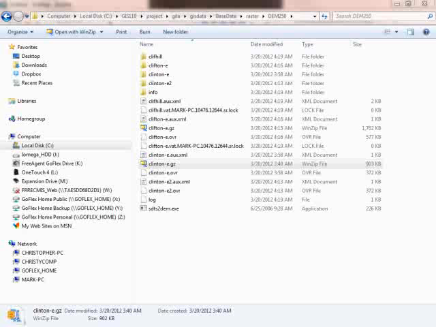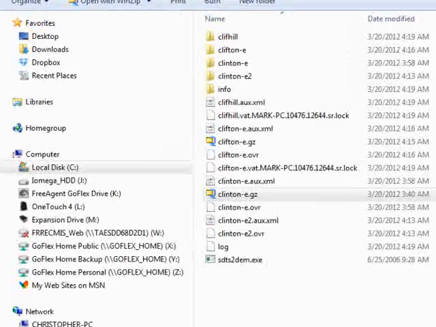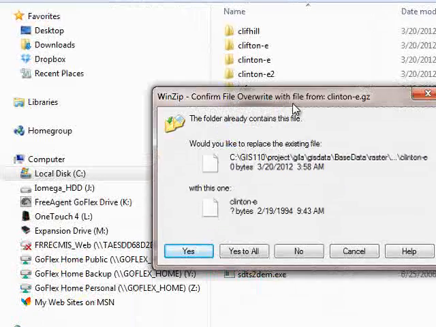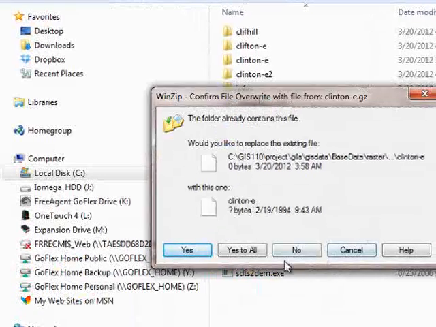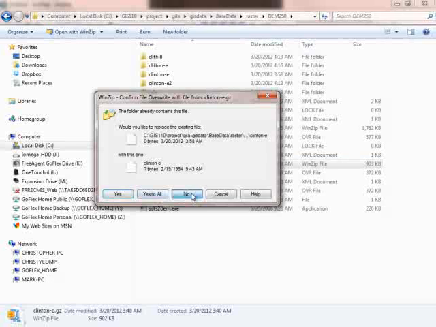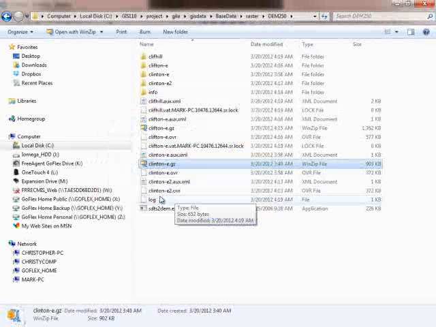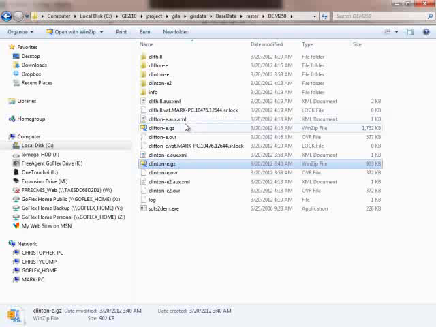Let's see, hang on here. It's wanting to replace a file, so I must not have deleted everything. Let me drag it over here where you can see what I'm seeing. Let's say no. I think, let me find the file here. Well, I'm not sure which one it is.